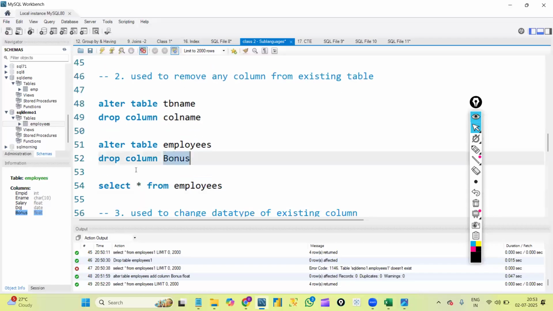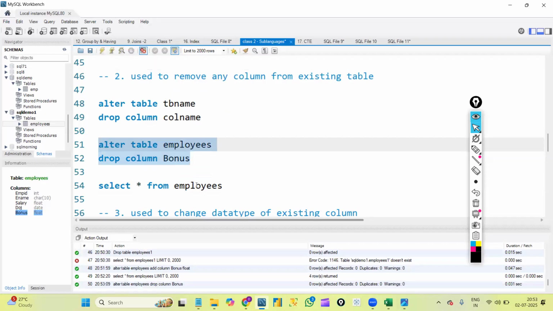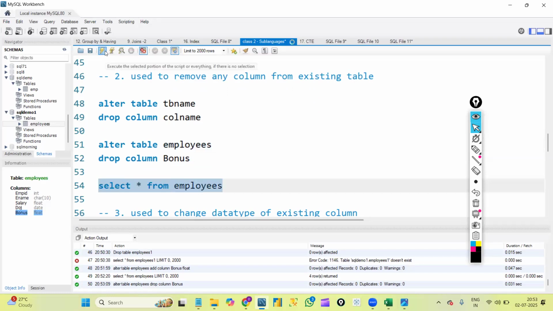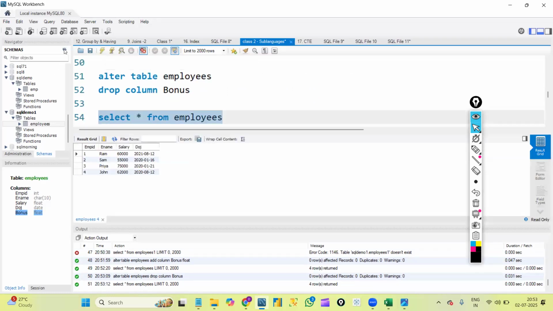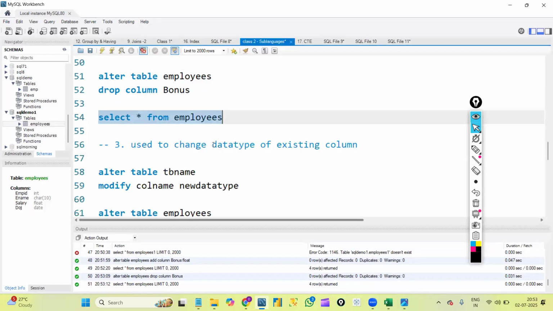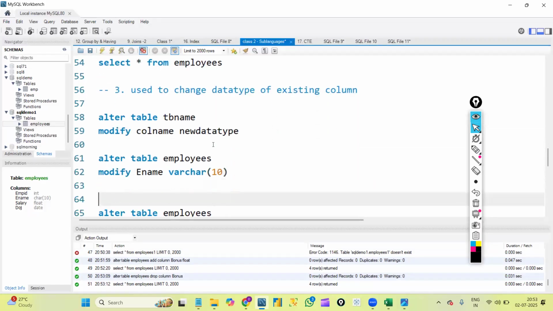So I'm removing the same bonus column that we created just now. Alter table employees, drop column bonus. I just executed. Now let's see, select star from employees. Bonus is removed, right? Let me refresh. From here also bonus is removed. Alter is used to add, and you can even use it to remove columns from already existing tables.